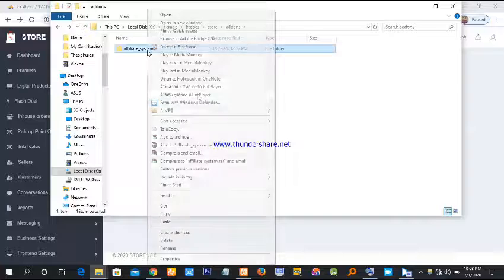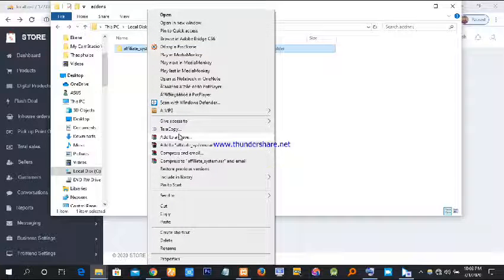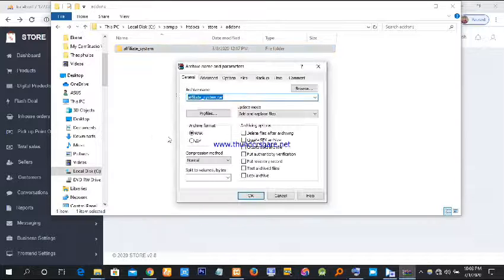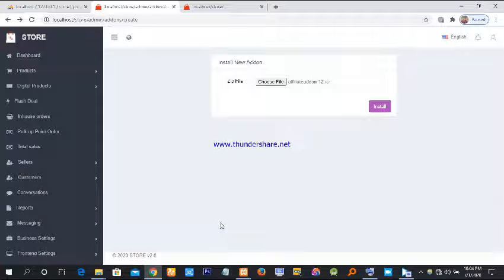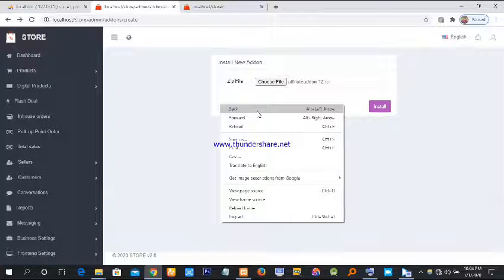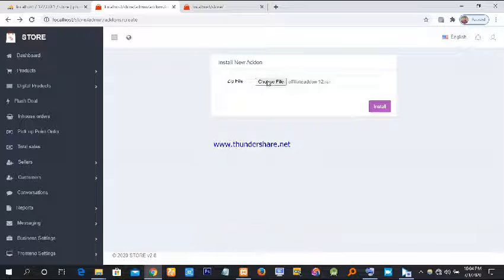So let me zip it up. How do you zip something? You click on add to archive, you select this. It's always on RAR, so you select zip file, then you click OK. It's going to zip this now. So what we're going to do now is upload this zip file from the back end here, so that I'll see how to install it.